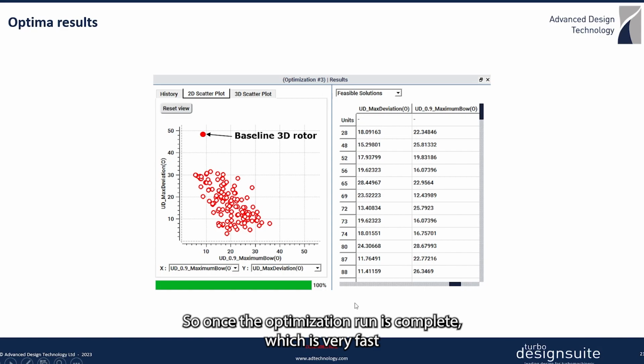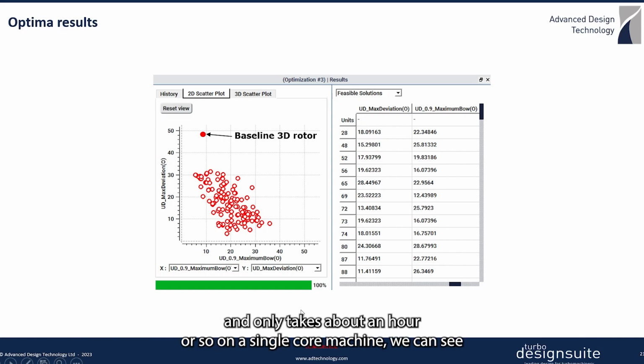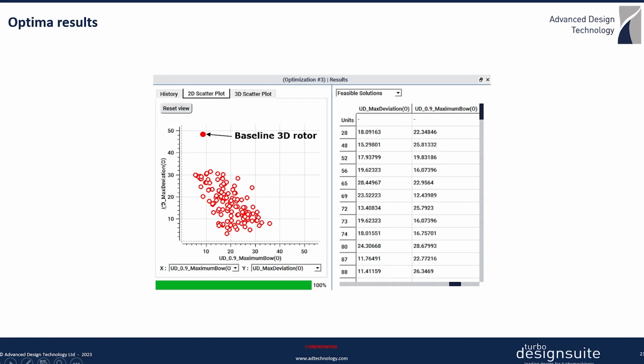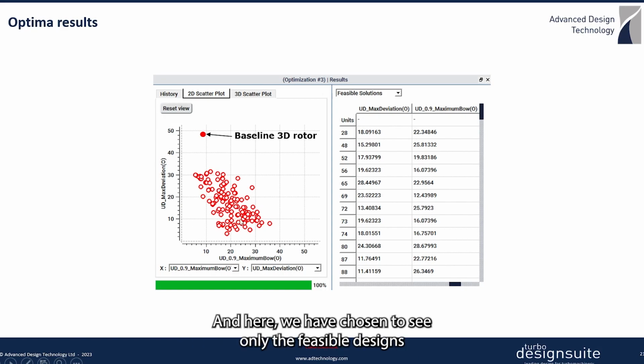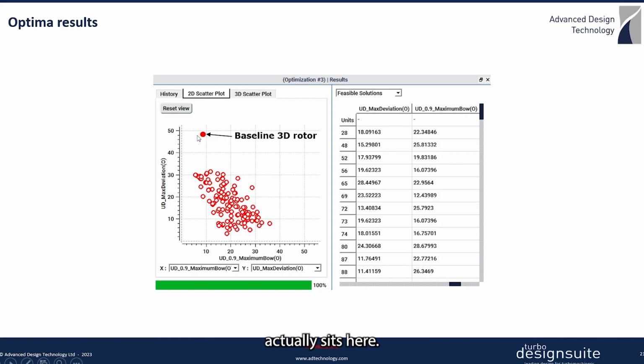So once the optimization run is complete, which is very fast and only takes about an hour or so on a single core machine, we can see all the designs on a scatter plot between any two objectives. In this case, the maximum bow on the x-axis and the maximum deviation on the y-axis. And here we have chosen to see only the feasible designs, which respect all of our specified constraints, and the target case, which is the baseline 3D rotor, actually sits here.